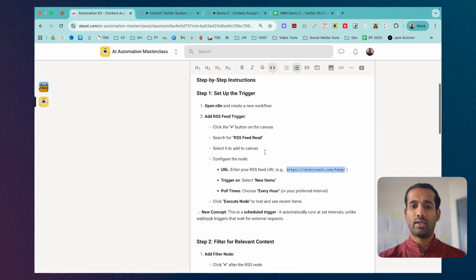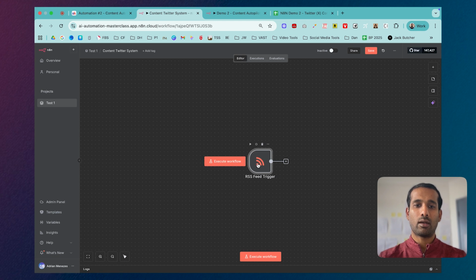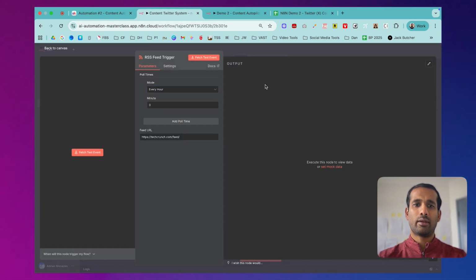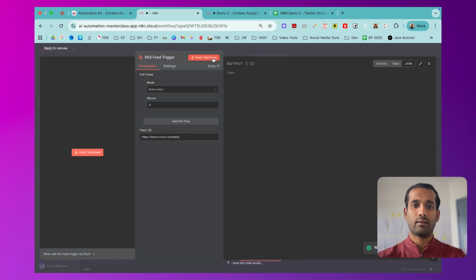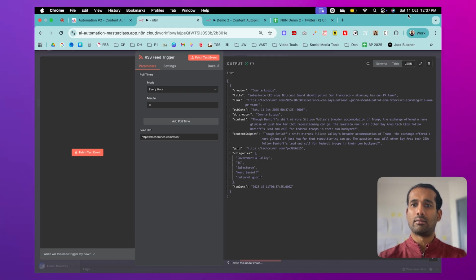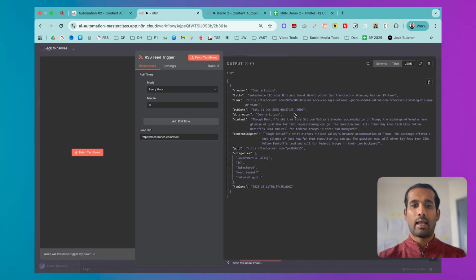So once we have the feed trigger set up, we can set it up for every hour if we wanted to. So let me change that. You could even set this up for every day. And so if we say fetch test event, we will see that we've got this article in, and it shows you the time, which was the 11th of October. So this is a fairly recent article as well. And you can see what the article is about.